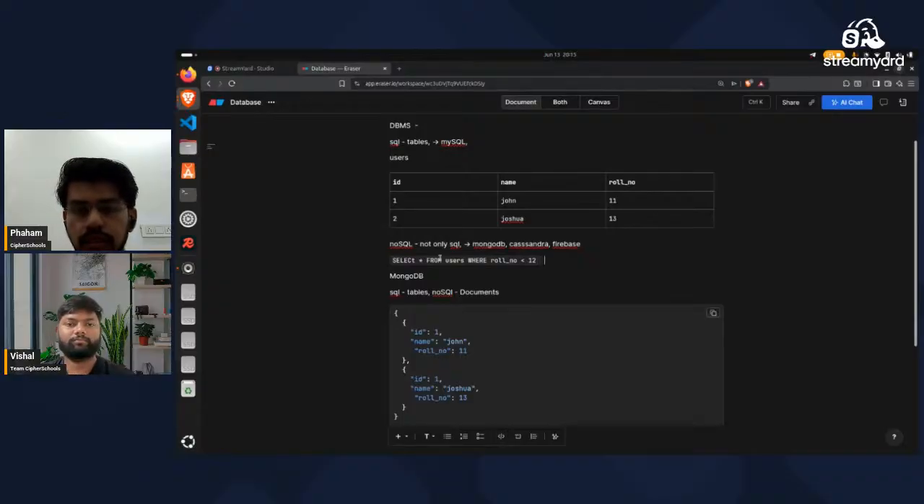So this query is going to give the result of the first entry, because the roll number that is less than 12 is only one, that is 11, correct? So right, we'll be getting the result of John, correct? The first one, pretty much okay.